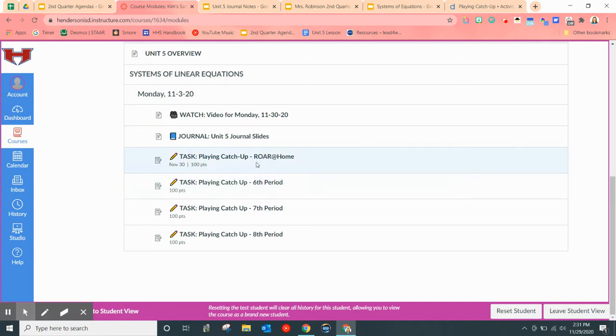So my screen is a little bit different because I have all four of these listed. That's because I'm the teacher, even though I'm in student view right now. You should only have one, depending on which period you're in, or if you're at home. So you should only have one that's showing up. If you have two, don't worry about it. Just click on the one that's showing up for you. Click on one of them. I don't really care.